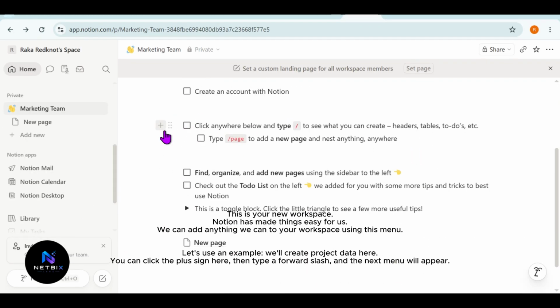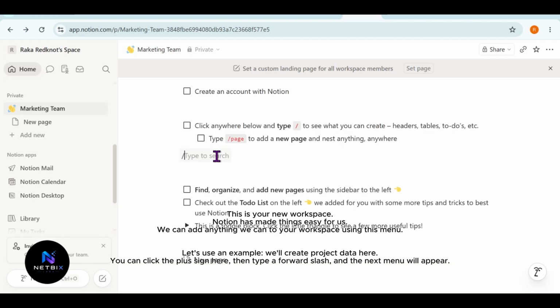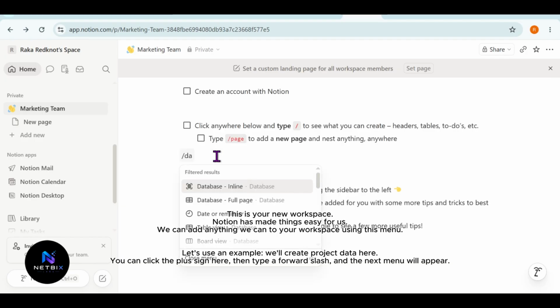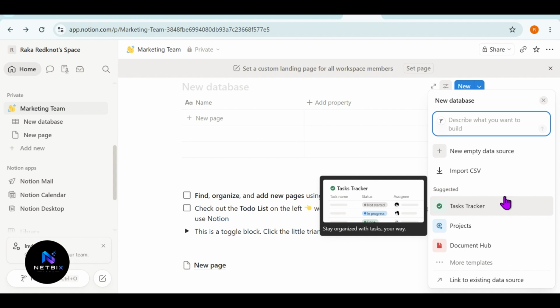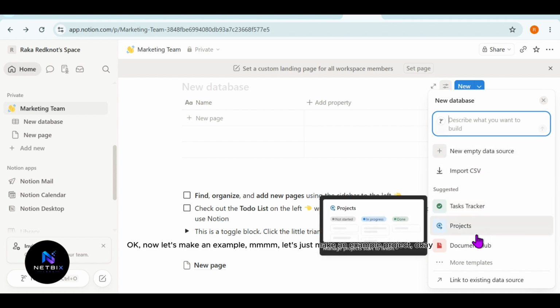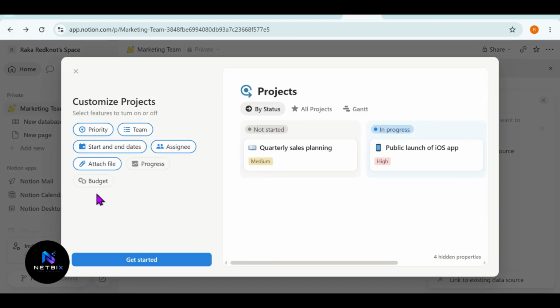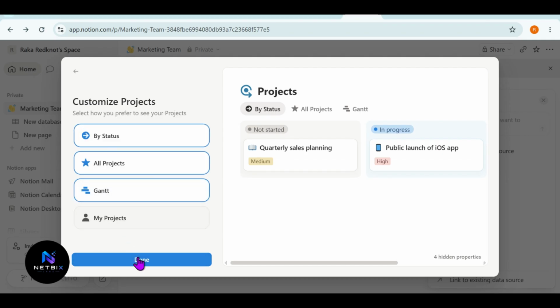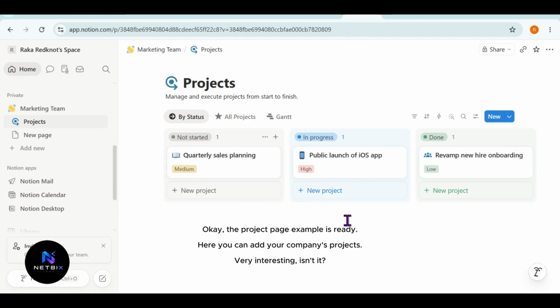Notion has made things easy for us. We can add anything we can to your workspace using this menu. Let's use an example. We'll create project data here. You can click the plus sign here, then type a / and the next menu will appear. Okay, now let's make an example. Let's just make an example project, okay? Okay, the project page example is ready.